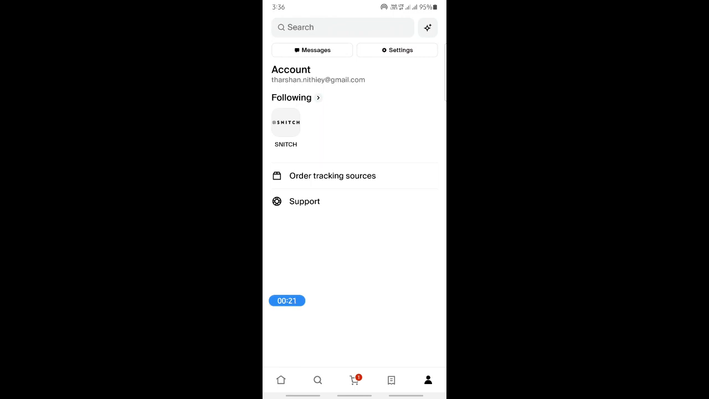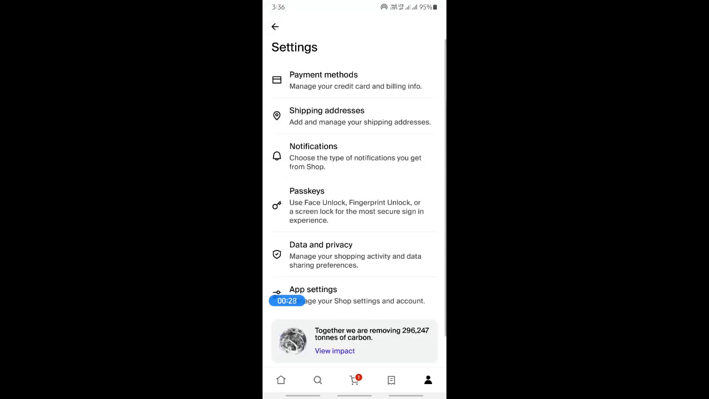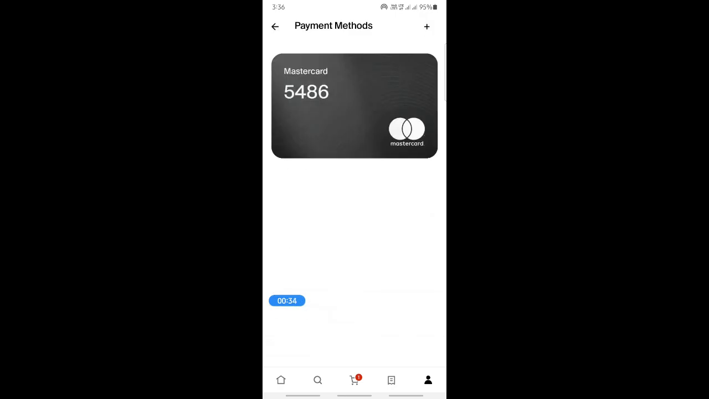When you click on accounts, you will see here there's a settings option on your top. Simply go to settings. When you click on settings, under settings you will see payment methods. So what you have to do is click on payment methods, and then this will list out your payment methods.